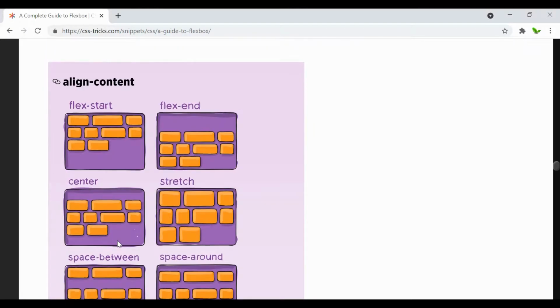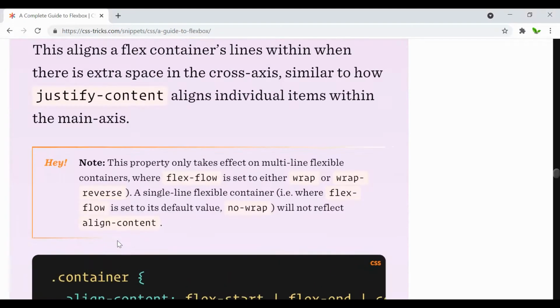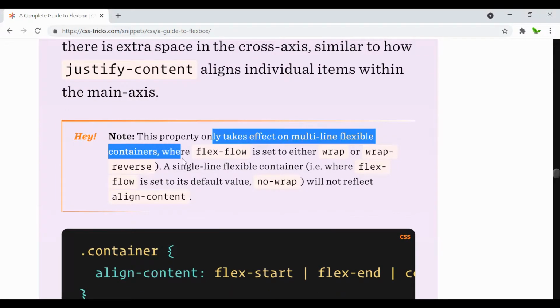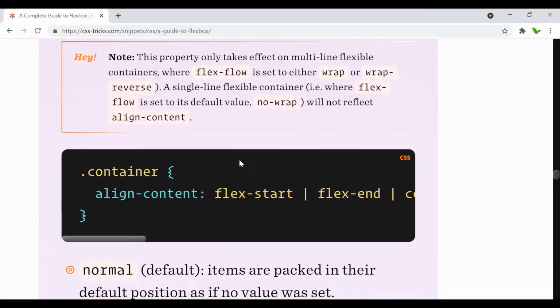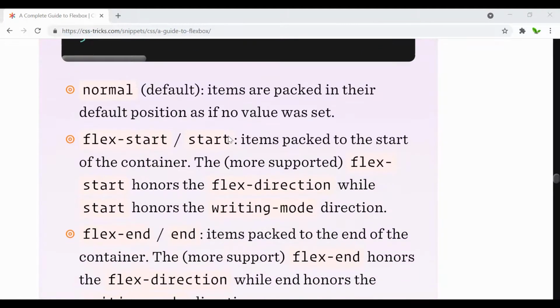Here we have the align content. For the align content, you can see that it only takes effect on a multiple line flexible container. So for this we have to use the flex flow, right? And if this one is set to no wrap, then there will be no reflex at all when we try to use this. Okay, and no wrap is the default value.